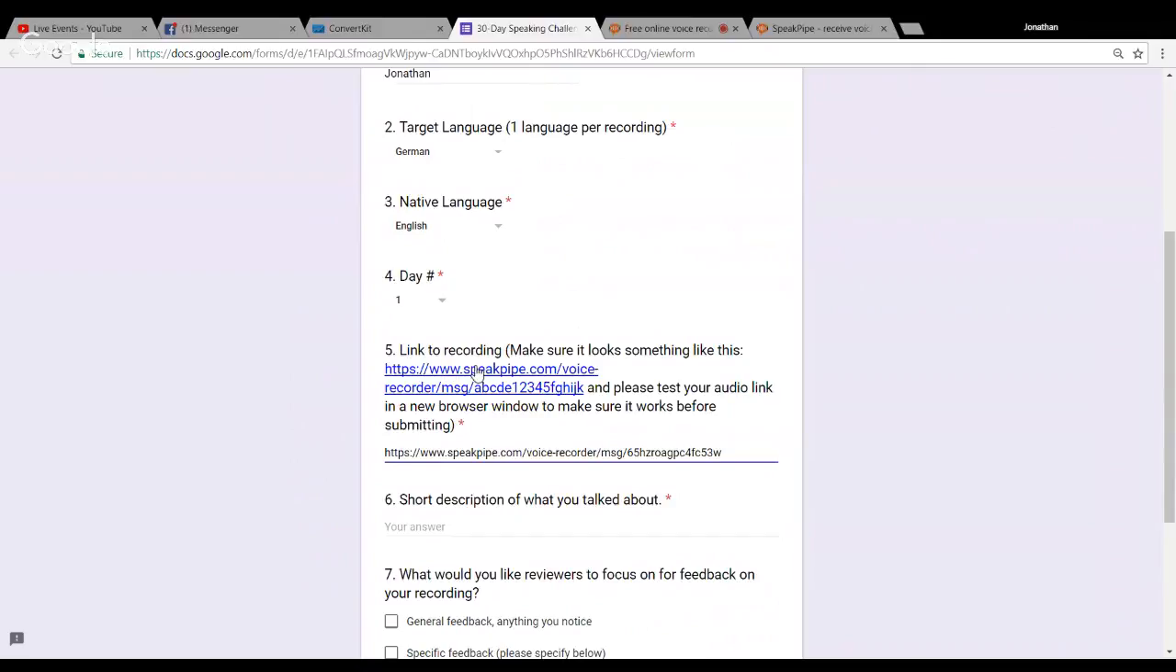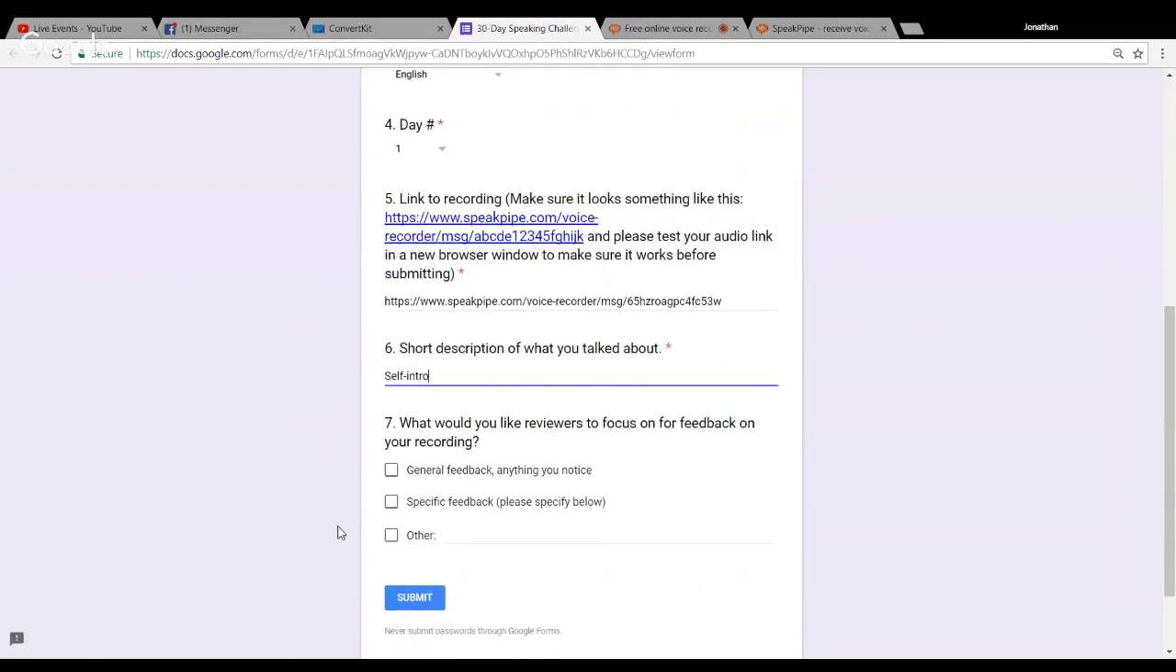Okay, www.speakpipe.com/voice recorder/message, and then these 16 letters or numbers on there. So yeah, that looks like this example here. And I've tested it. I made sure that the audio worked. And then I could just put a short note here, self intro, just a short presentation, in terms of the feedback I'd like to get. Maybe I don't have anything specific. I will just put some general feedback here and then I'll click submit.